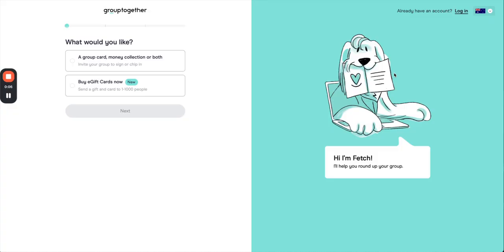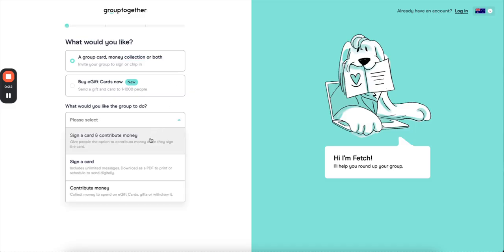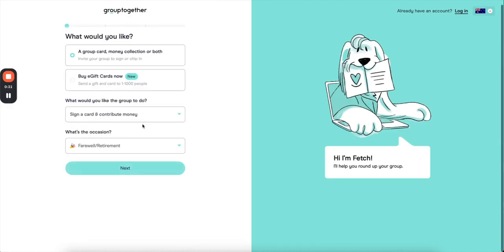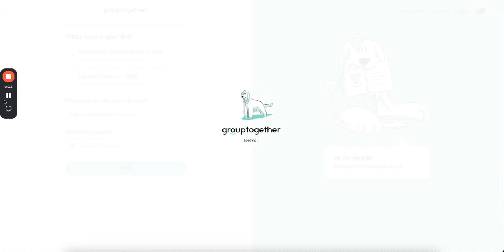So when you go to our start page and you begin, it's going to give you two options. You can create a group card, collect money, or both, or buy a series of e-gift cards. Now today we're going to set up a card and a money collection, meaning we're going to collect signatures and contributions of money, which ultimately will provide us with a card with messages and a gift. So today, say we're setting up a farewell.